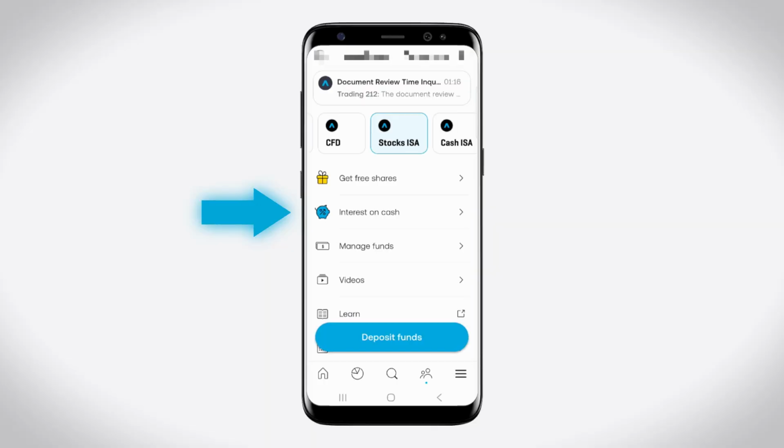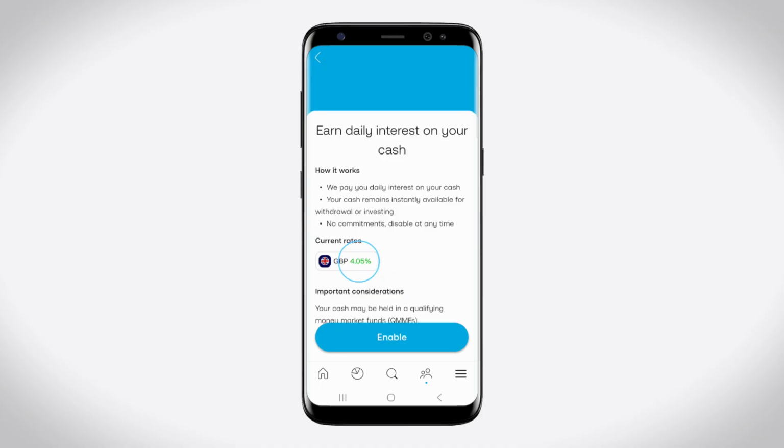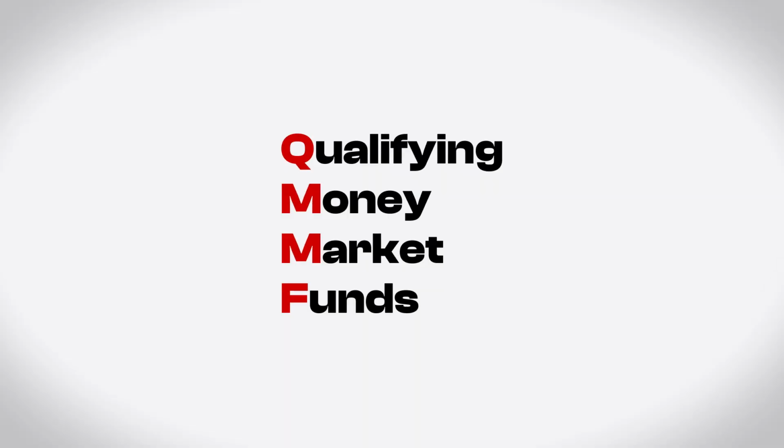Now, there is also an option on the menu to earn interest on uninvested cash. Currently, Trading 212 pays around 4% on money held in your account. Here's how it works. Some of your cash is held in regular bank accounts, and some are placed into qualifying money market funds, or QMMFs. The portion in bank accounts is protected by the FSCS, up to £85,000, but QMMFs are considered investments, which mean they carry some risk and aren't FSCS protected.